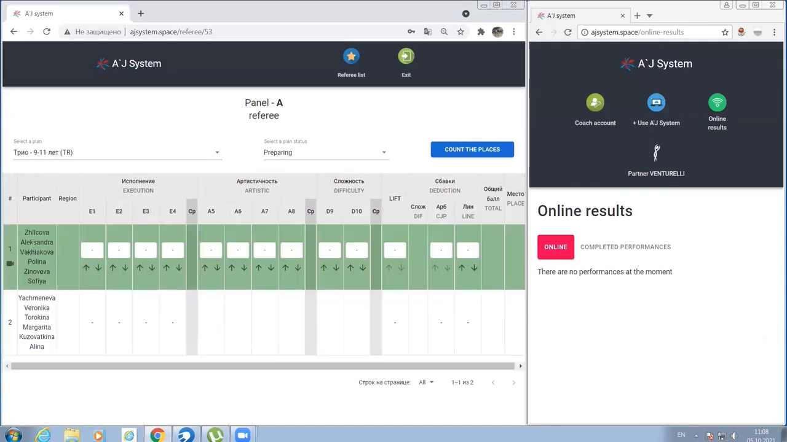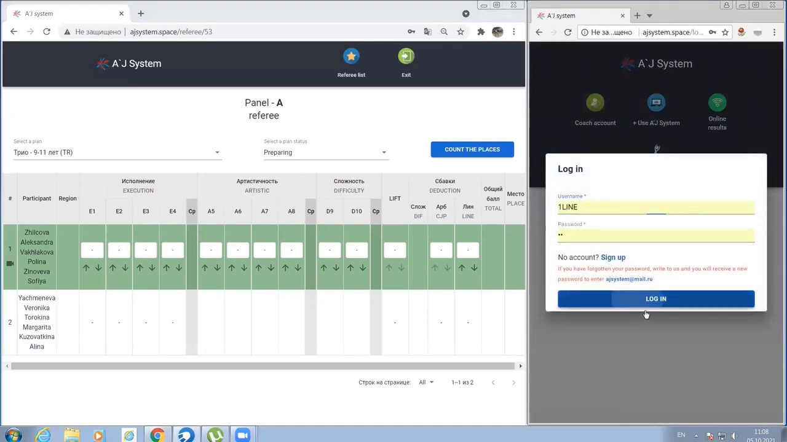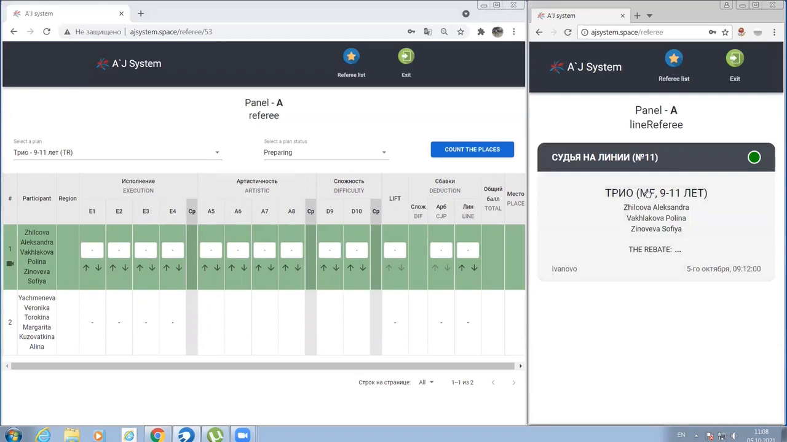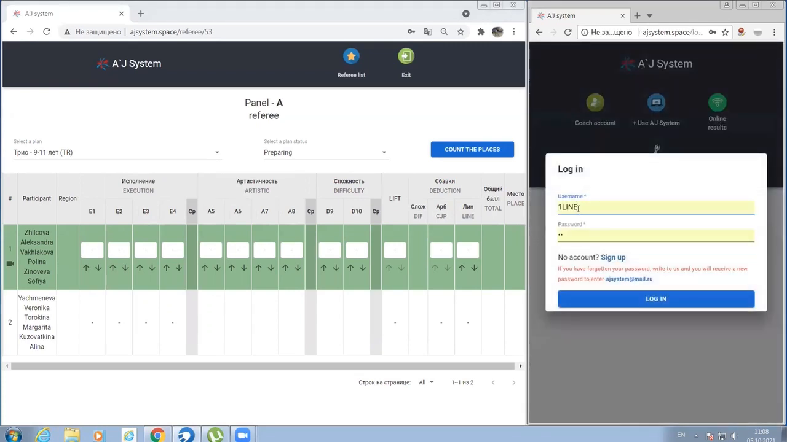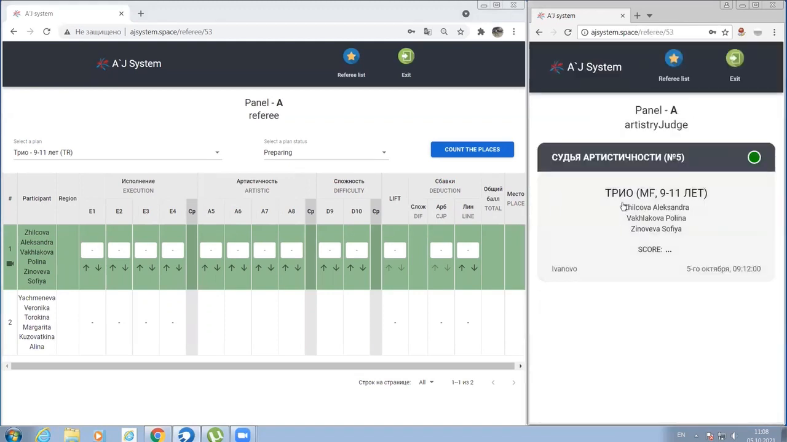So, for example, trio, open, we go in line, we find that yes, trio here. And the same for artistic, trio, and for execution. So that's all about how to work judging on this system. Some questions?